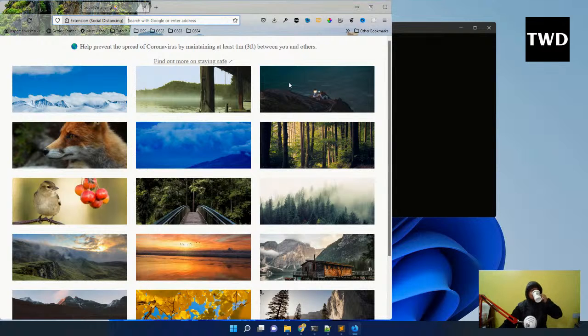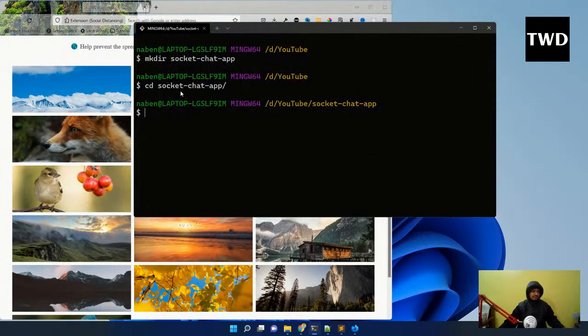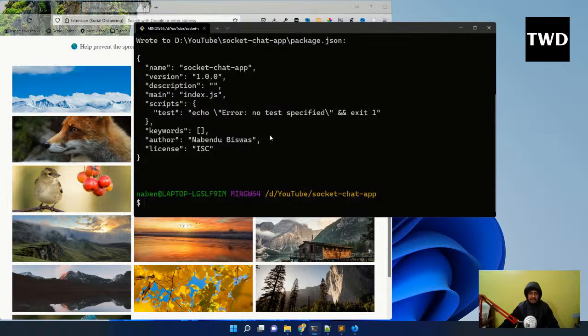I have created this folder. Then I have run, as always, npm init -y, which creates an empty package.json, which is always required. Then let me open it with VS Code.